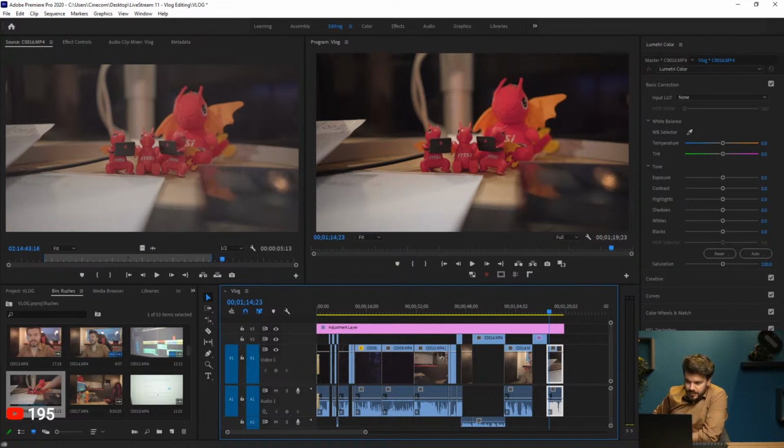What's the best camera for beginners? Any camera that you have. Any camera, it doesn't really matter. Just take something and start shooting, start creating, and eventually you'll get really good.